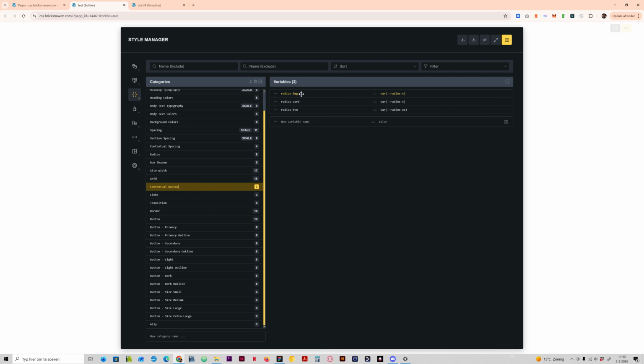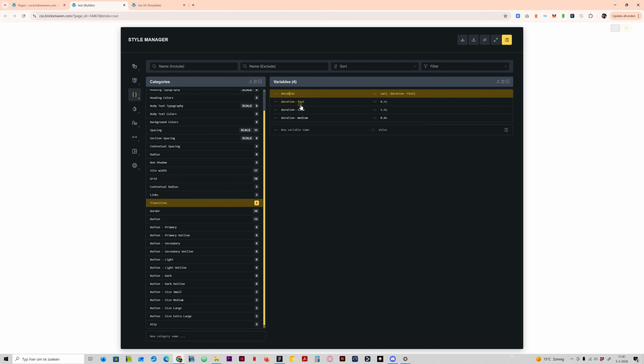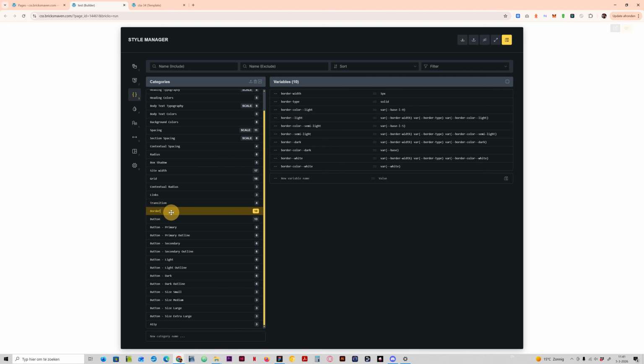Contextual radius is also here. So radius specific for images, for cards, for buttons. You can all find them here. Links, we have our link color, we have our link hover, active, all here. Transition, also durations, so different durations I can choose from. Borders are set. So we have a light border, semi-light border, dark border, and a white border, because I use these a lot. So I have a lighter color, a color in between, a darker color, and white.